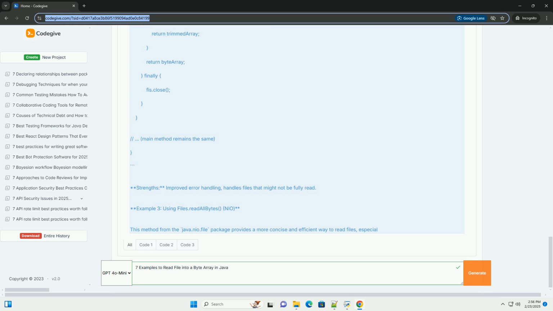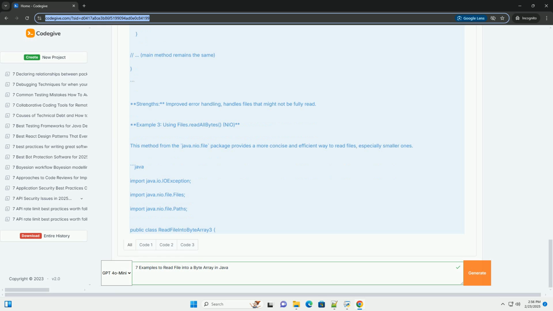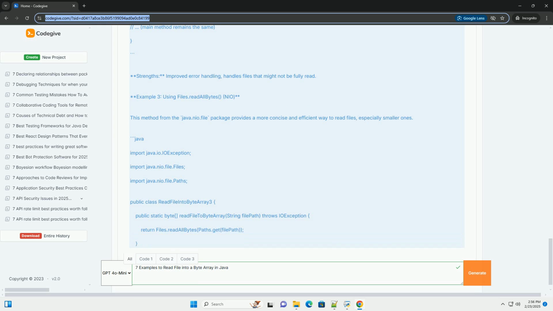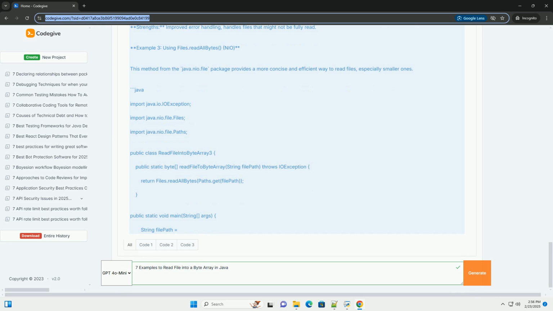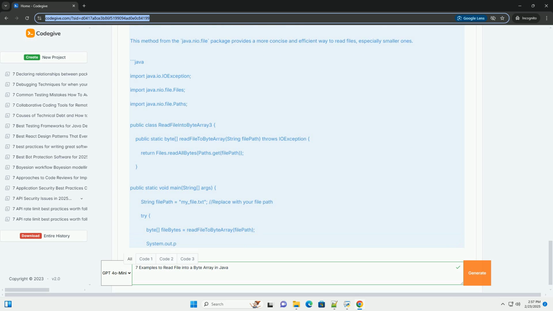Example 2, improving error handling with FileInputStream. This example enhances error handling by checking the return value of fis.read. Strengths: improved error handling, handles files that might not be fully read.